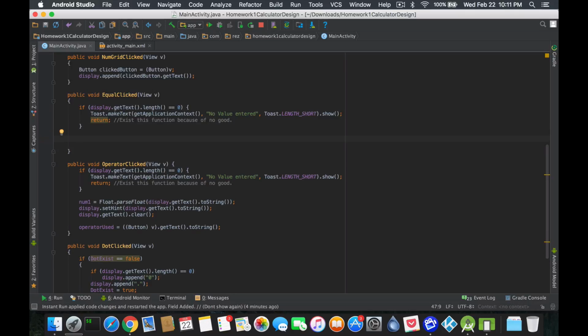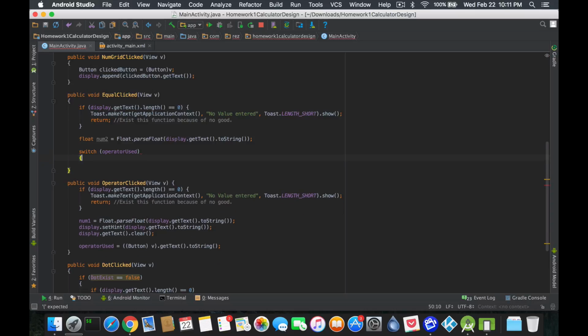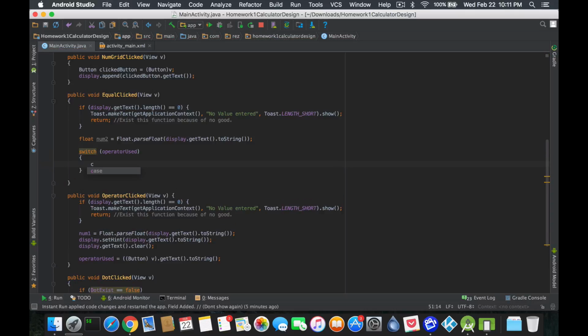If there is something there, we're gonna do another float, num2, and we're just gonna copy this because it's already done and makes our life easier. We want to parse the display and get a new value. Now we're gonna do a switch. This is gonna let us know which operation got clicked, so operator used. We're gonna open the curlies and put cases.